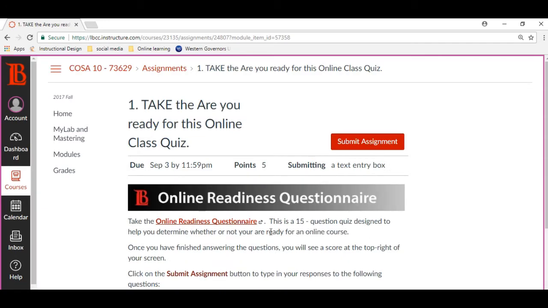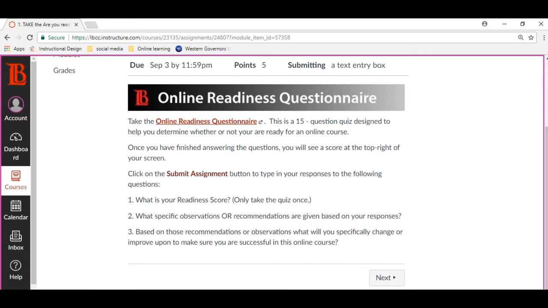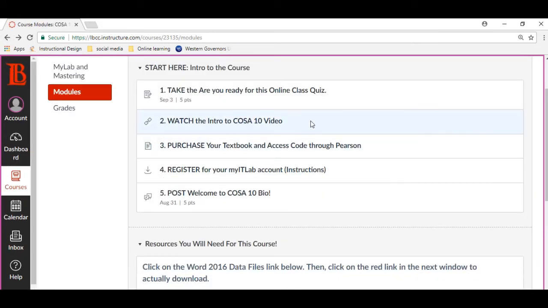right? So you're going to read those instructions, and then once you read the instructions, you're going to click on next and it'll give you more information. So you'll be typing information here. All right, so then if we go back here, we've got the watch the intro to COSA 10 video, which is what you're doing now.